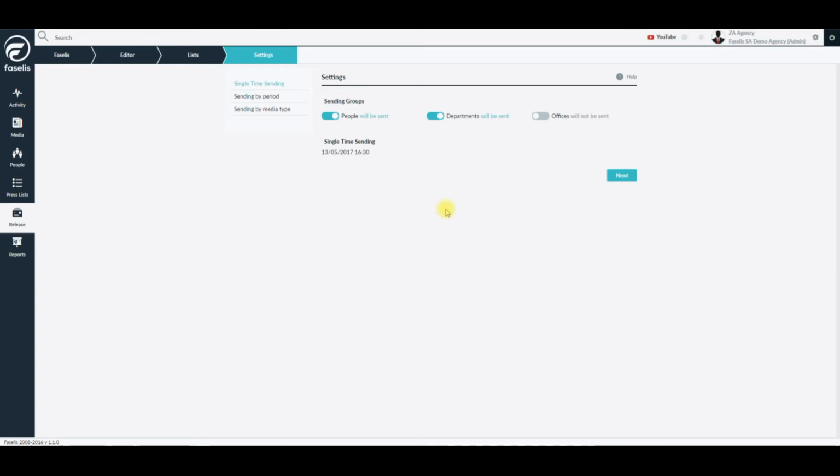If you want to send it right away, you can click on the next text on the right to go on with the process. If you wish to send out the press release or invitation at different times according to publication periods or publication time, then you need to select the related tab on the left side. Okay, if you select the Sending by Period tab, you can plan different dates for each publication of different periods.